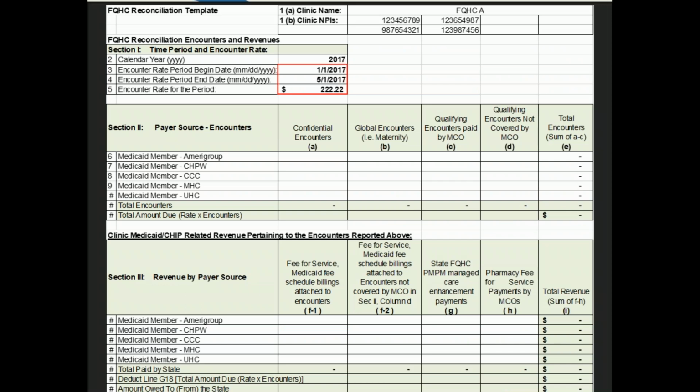When you put a rate in, you'll put it into section 1, number 5, and your rate period will include the beginning and end date. In this case, the rate was from January 1st to May 1st. And this clinic experienced an encounter rate change that was effective on May 2nd. So then the clinic would submit a second template for May 2nd through December 31st of that year.